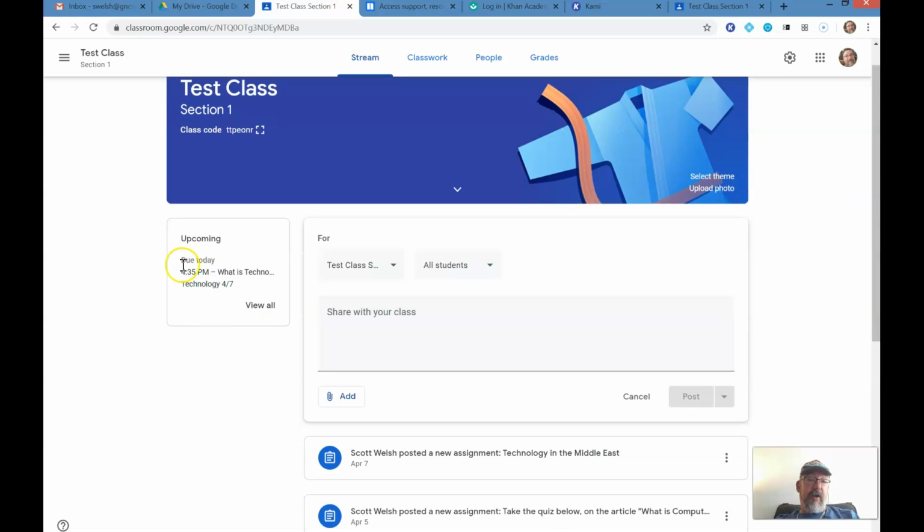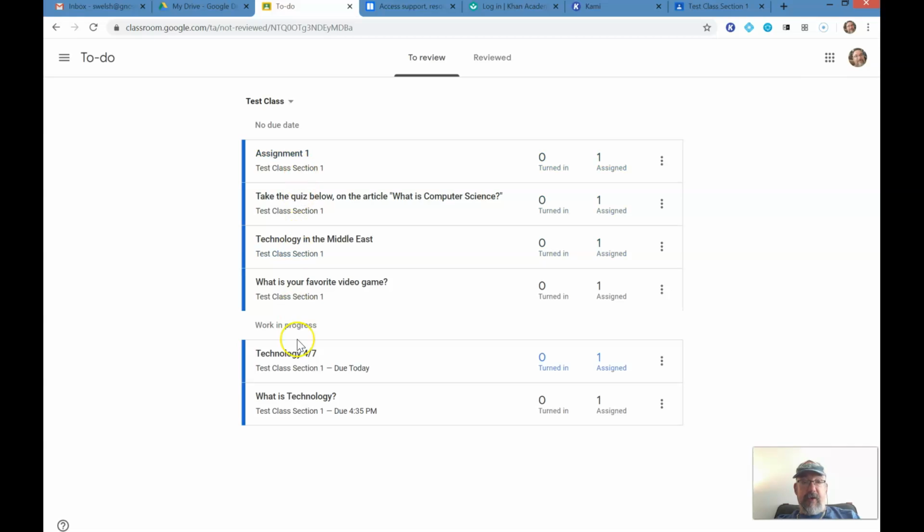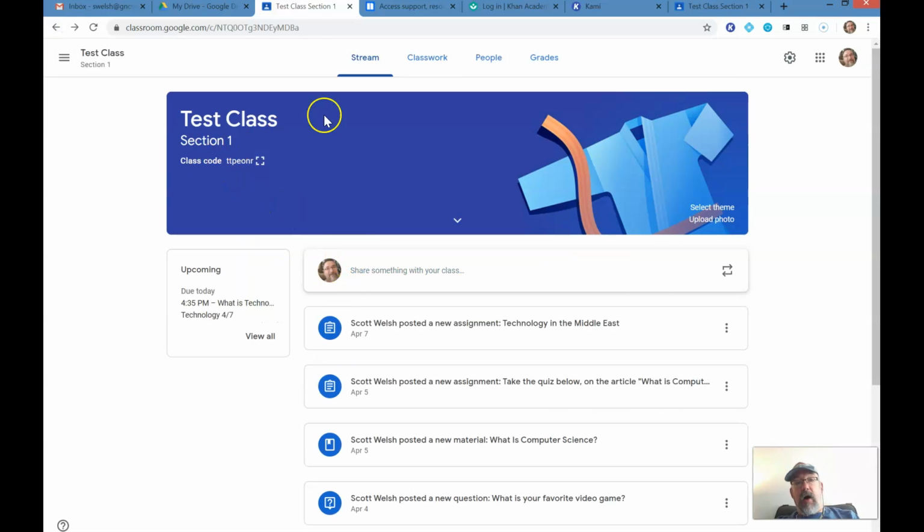As I said, you have here the upcoming, so it kind of gives you a nice to-do, shows you what assignments you have coming up. It's a nice way to keep track of what you have going on in the class. Up here is your border. You can select a theme. You can upload a photo. You can change this to look however you like it.